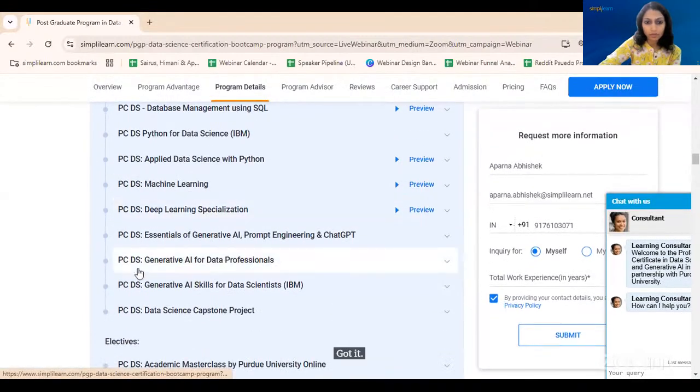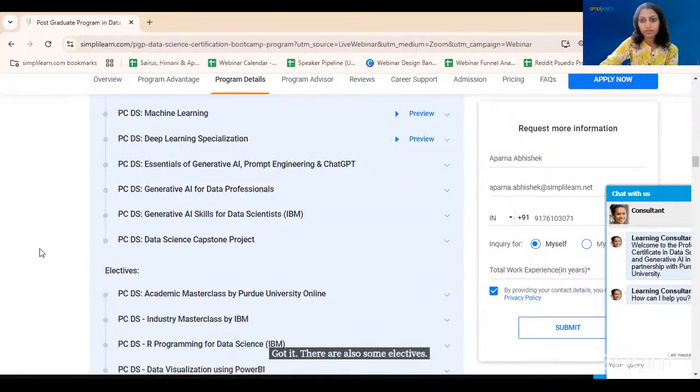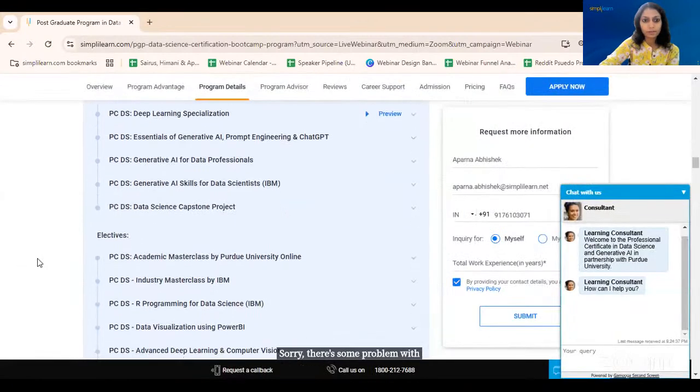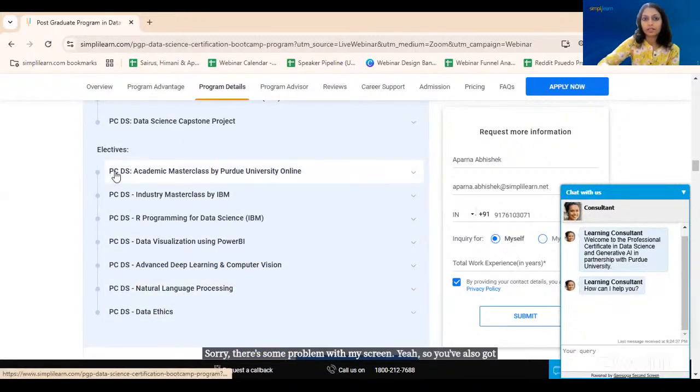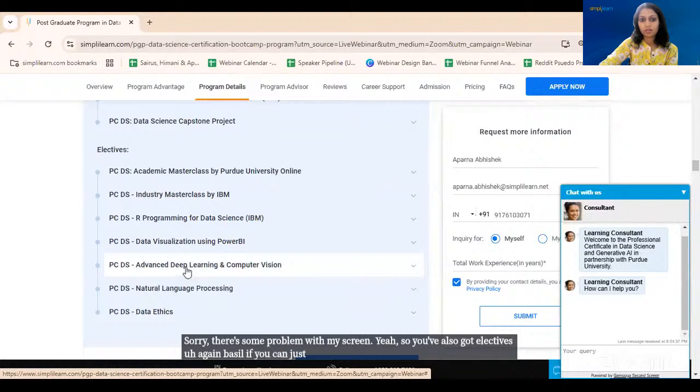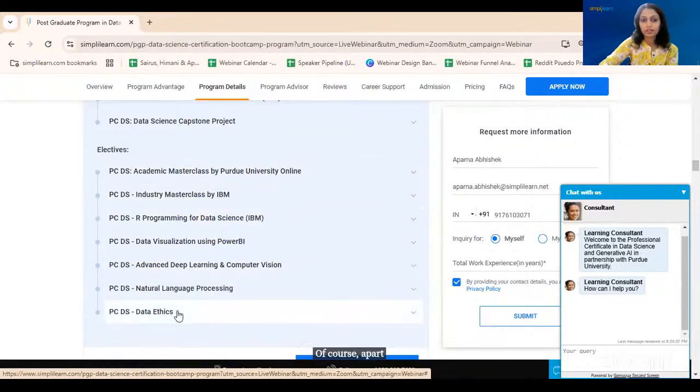There are also some electives. Sorry, there's some problem with my screen. So you've also got electives. Again, Bassel, if you can just take them through. Of course, apart from the master classes, how the other electives are going to help them.